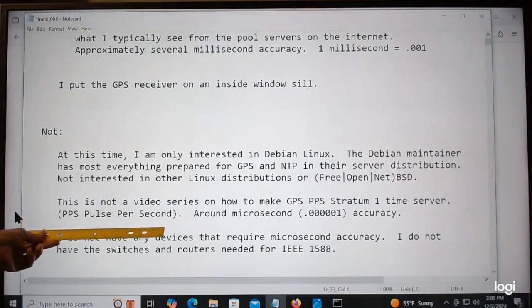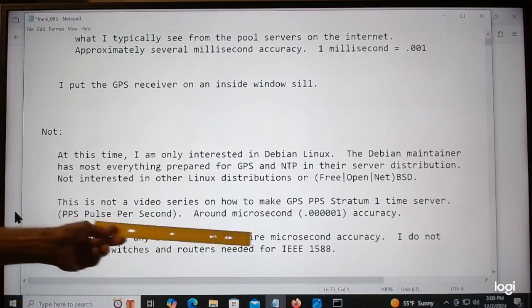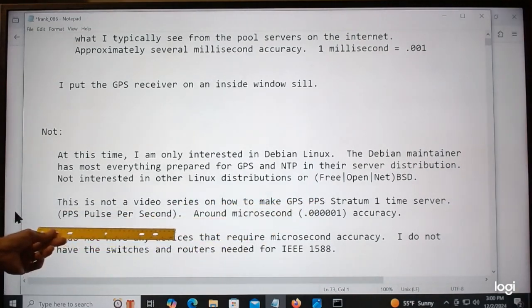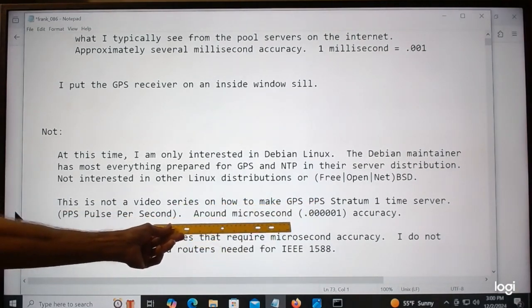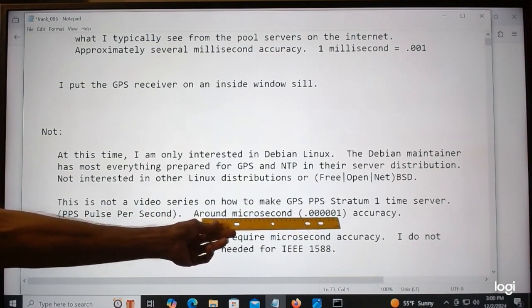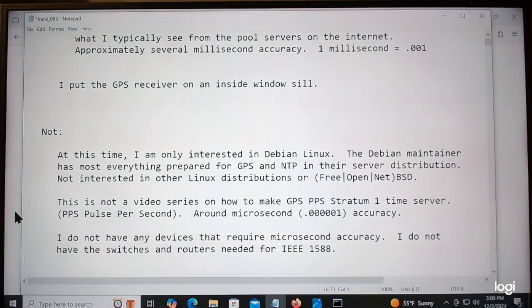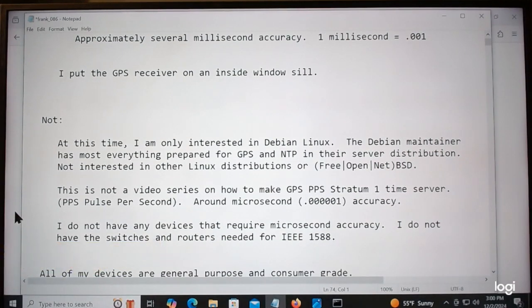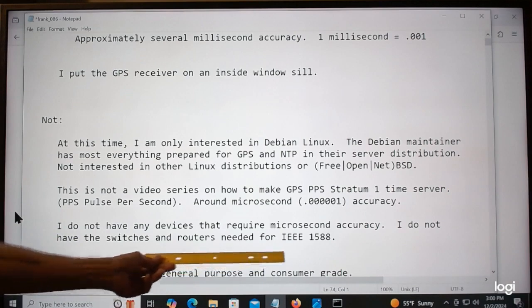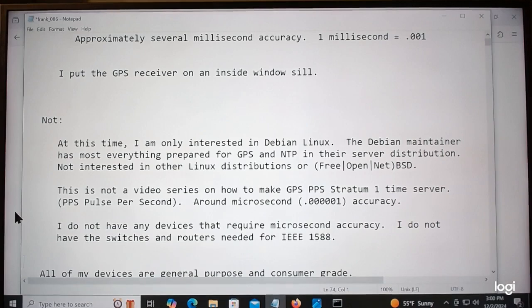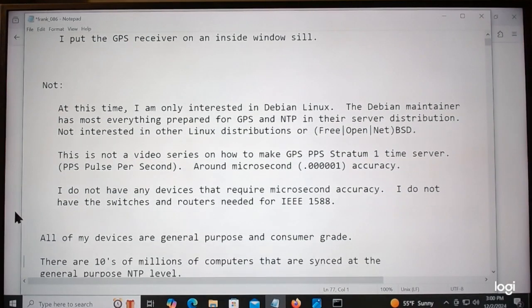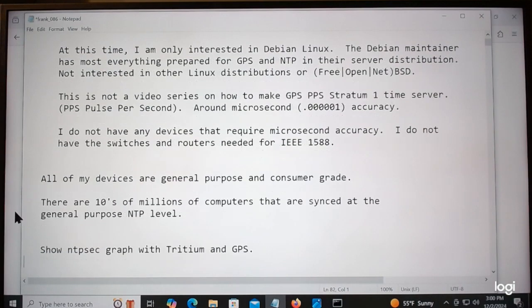This video is not a video series on how to make a pulse per second Stratum 1 time server. Those are microsecond accuracy. That's 1/1,000,000th of a second right there. I'm not interested in that. I don't have any devices that require microsecond accuracy, and I do not have the switches and routers needed for IEEE. You got to buy the hardware for that to really take advantage of it. All of my devices are general purpose and consumer grade.